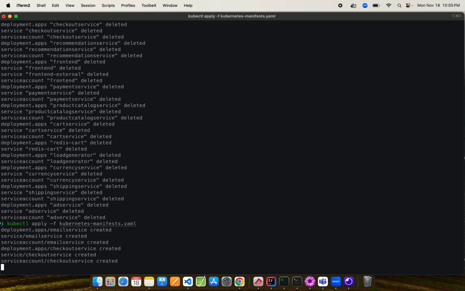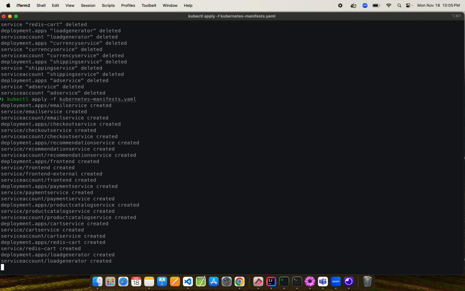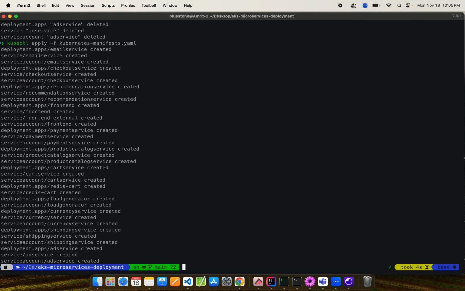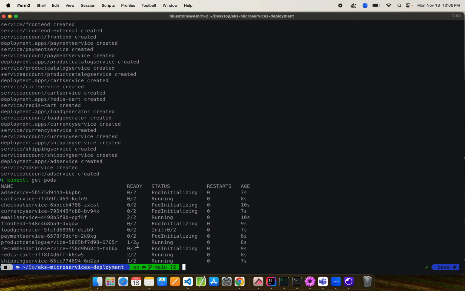Okay, now the moment we do this deployment, let's check these pods again. Get pods. Now you can see that there are two containers running in each of these pods. Some of them are fully initialized and some are in the process of initialization. So that means we're able to inject these sidecar proxies into our pods.